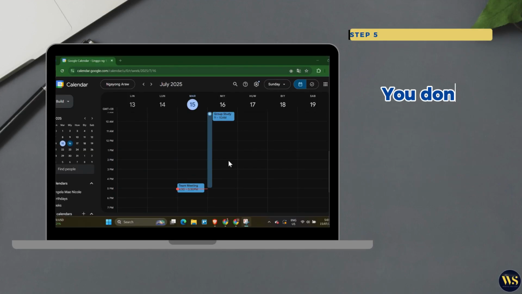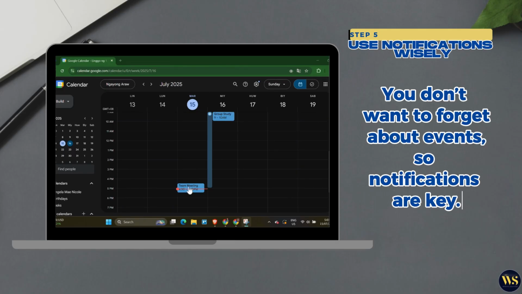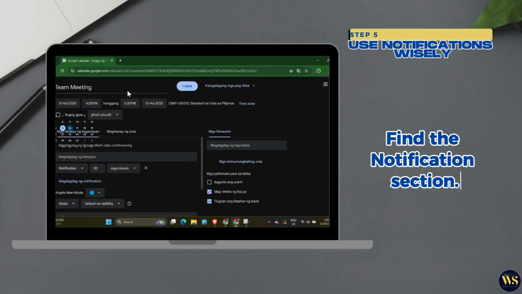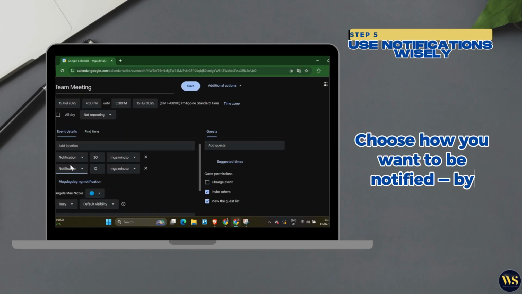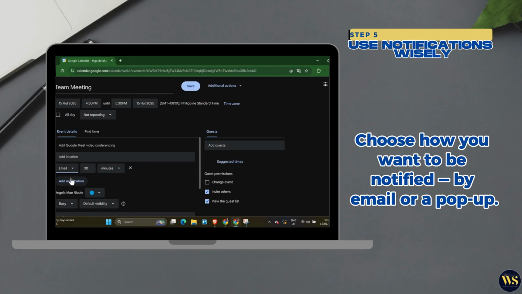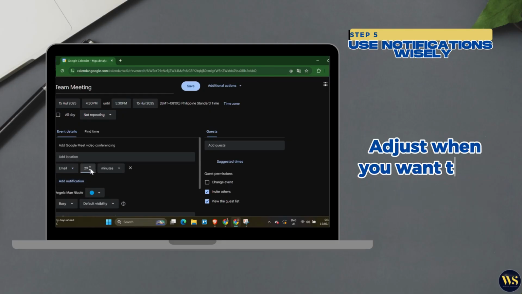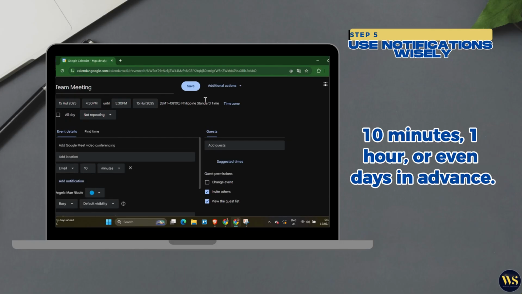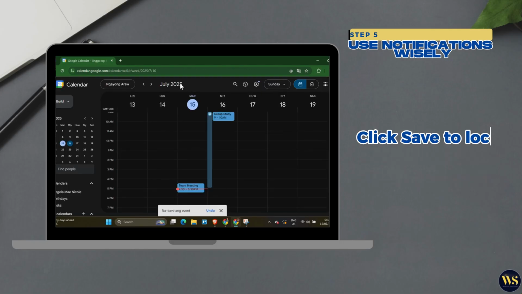Number 5. Use notifications wisely. You don't want to forget about events, so notifications are key. Open an event. Find the notifications section. Choose how you want to be notified, by email or a pop-up. Adjust when you want to be reminded, 10 minutes, 1 hour, or even days in advance. Click Save to lock it in.